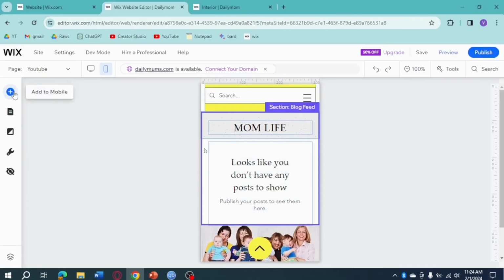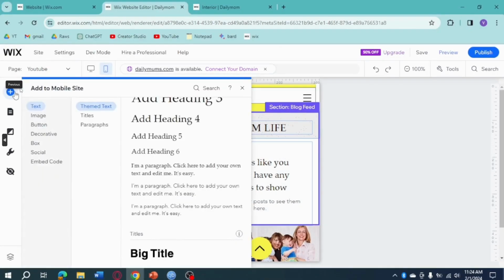You can also add new elements to the mobile site by clicking on the add to mobile here. You can add things like text, images, buttons, and more. Another cool feature is the option to change the mobile background and add new pages for the site. You will find this option under the settings.